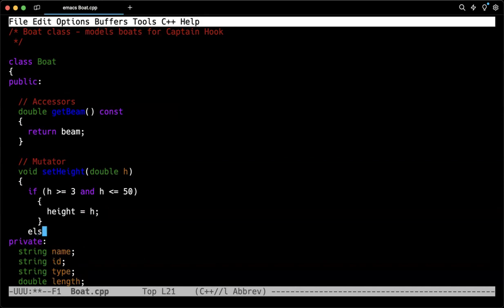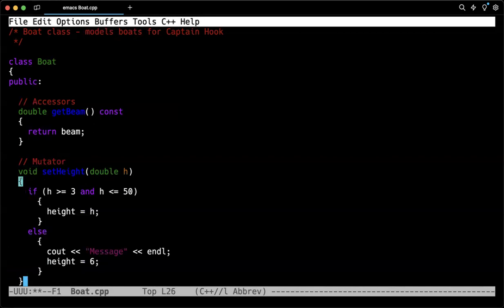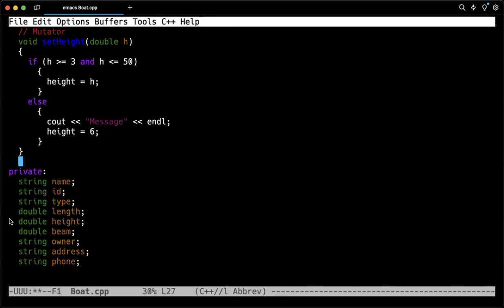And the else, I mean, you've got other options here. You can output some kind of message that something's wrong. And you can also set the height equal to whatever the default is. Let's say it's 6. Again, that would be something that the customer, the Captain Hook, would have to determine. Okay. So that's going to get us what our mutators look like, and each one's different.